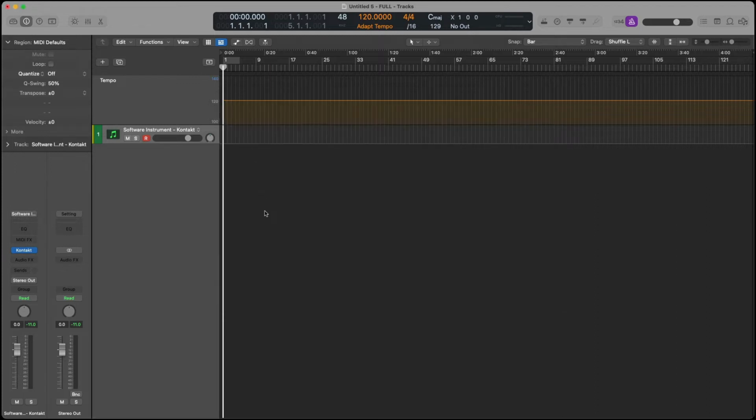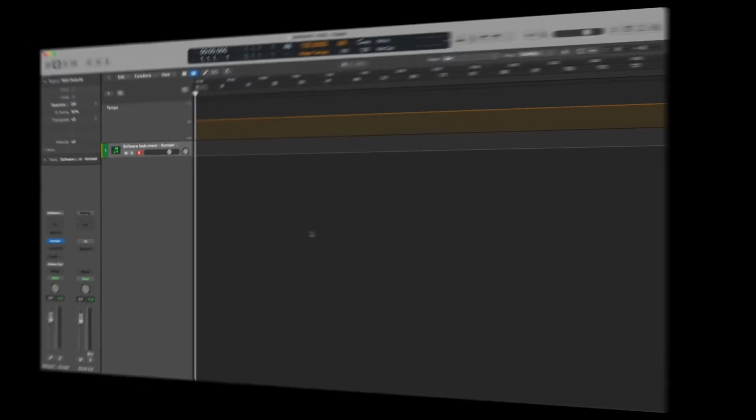Right now I've got a piano set up and I'm going to turn the click track off. It's very important when you're utilizing this Smart Tempo and Adapt mode to turn off the click. Now I'm going to go ahead and hit record and start playing my piano. And when I do this, you're going to notice that Logic is going to do something very interesting. Here we go.